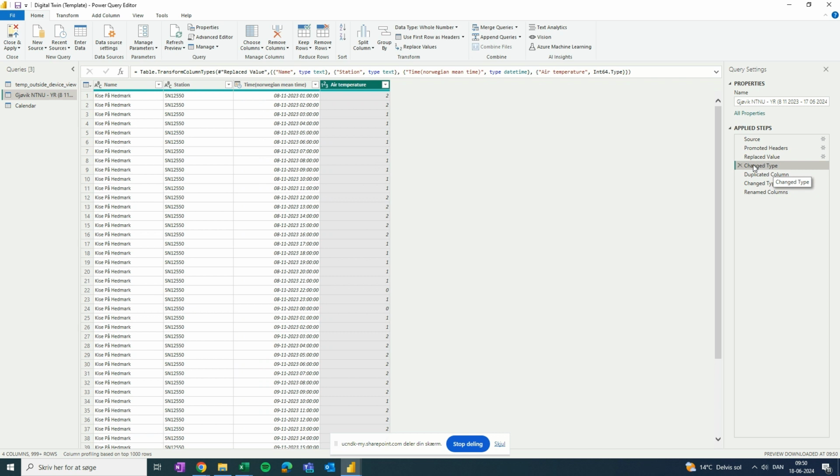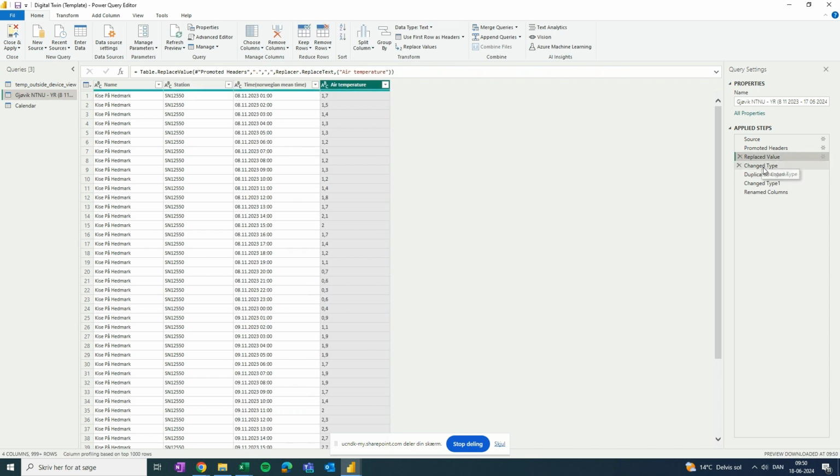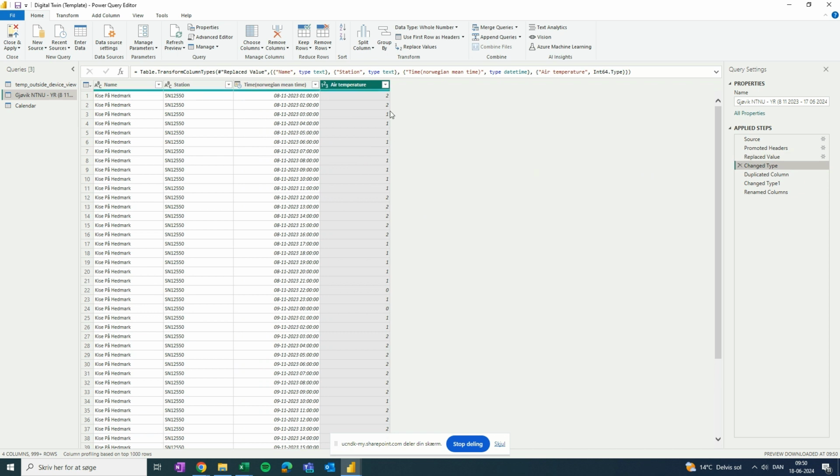And what we can see now is that so far it's so good. But if I go here, now it's not 17, it's 2. That's because the next problem is that it changed it to a whole number, and I need to change it to a decimal number. And now Power Query is asking if I'm sure about this and would I like to change it.